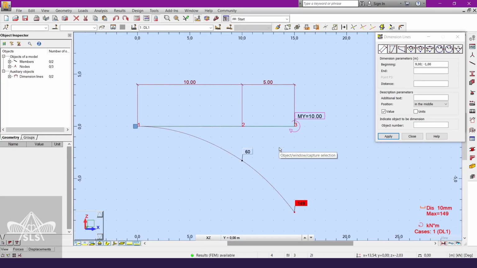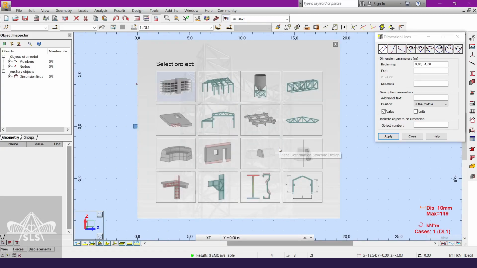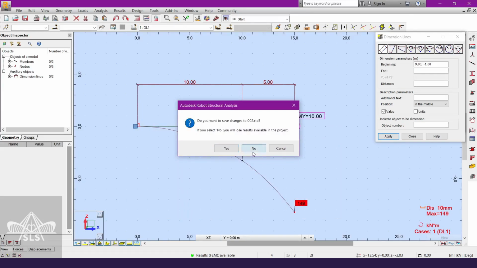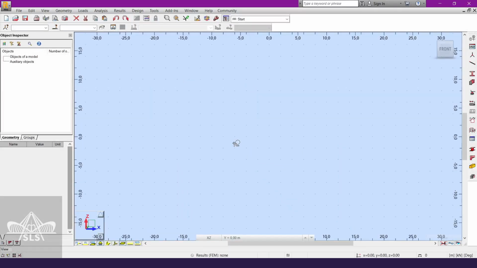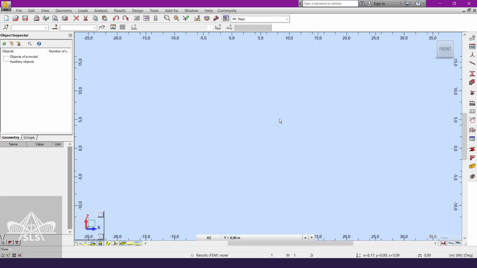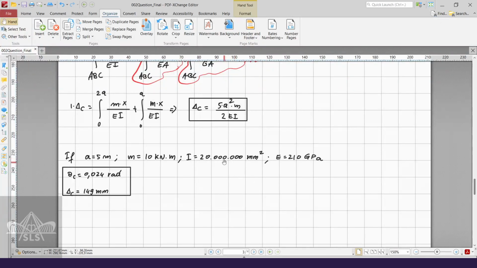And without any further ado, let's continue to create a new model. For this task, we are going to continue with 2D. And the first thing to be done, in order for us to check the results in the end, is to model the bars according to what was given in the task.